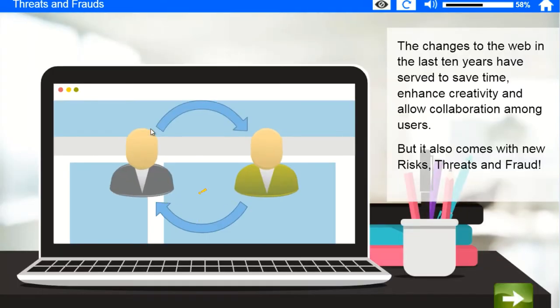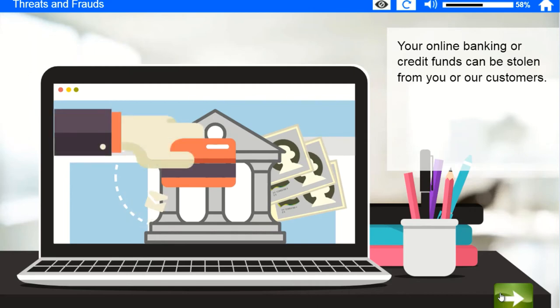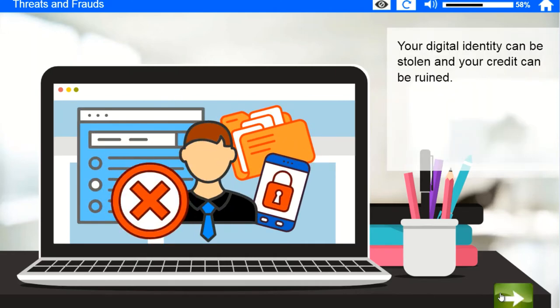The changes to the web in the last 10 years have served to save time, enhance creativity, and allow collaboration among users. But it also comes with new risks, threats, and fraud. Your online banking or credit funds can be stolen from you or our customers. Your digital identity can be stolen and your credit can be ruined.